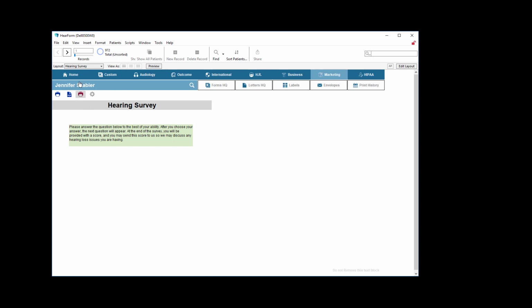Let's preview the form so far. Really not much to it yet, but we'll preview that by clicking the preview button.